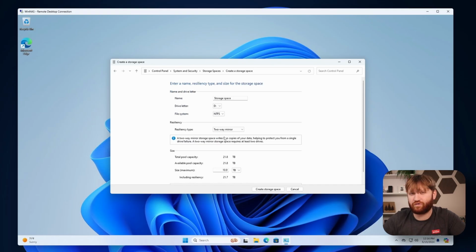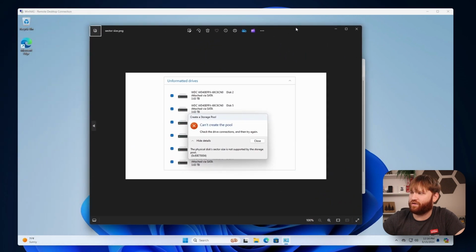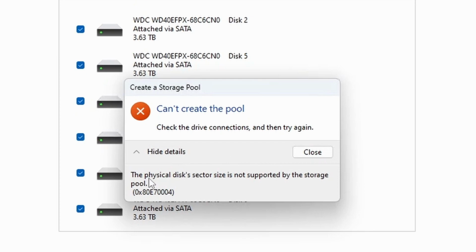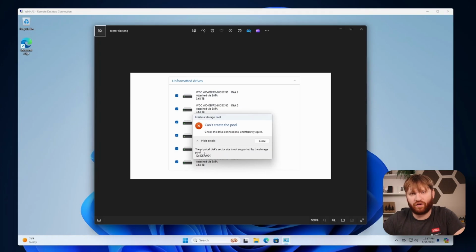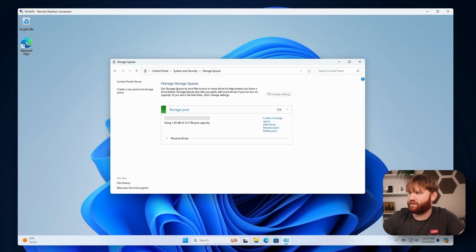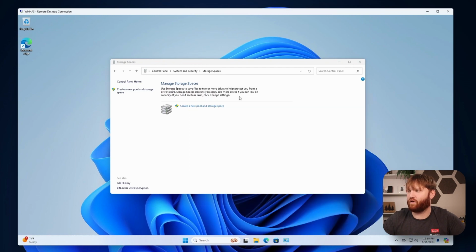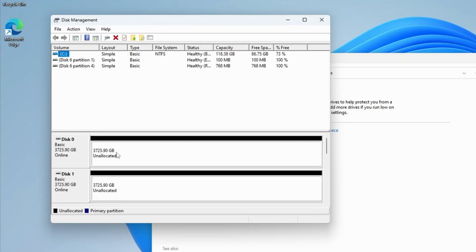And there was no errors right there, but if you do encounter an error like I encountered, it looks a little bit something like this. It may say can't create pool, and the issue is the physical disk sector size is not supported by the storage pool. If you run into this, what you are going to have to do, I'm going to cancel this out real quick, and then we are going to go ahead and open up create and format hard disk partitions. And then what you're going to have to do is go to these specific drives.